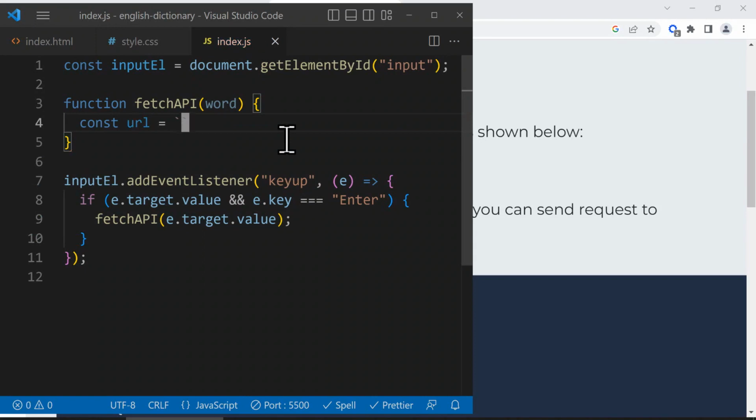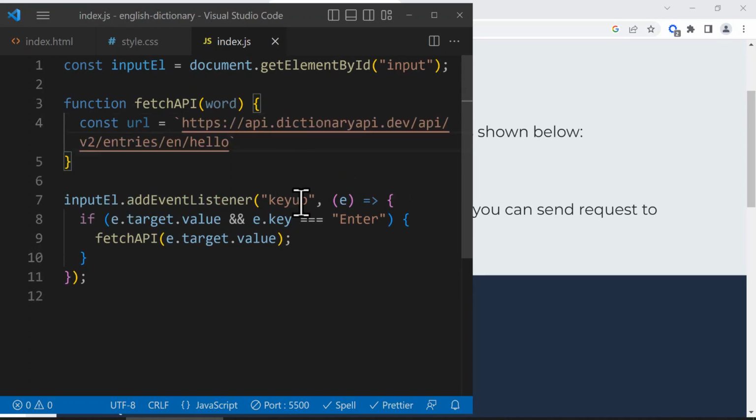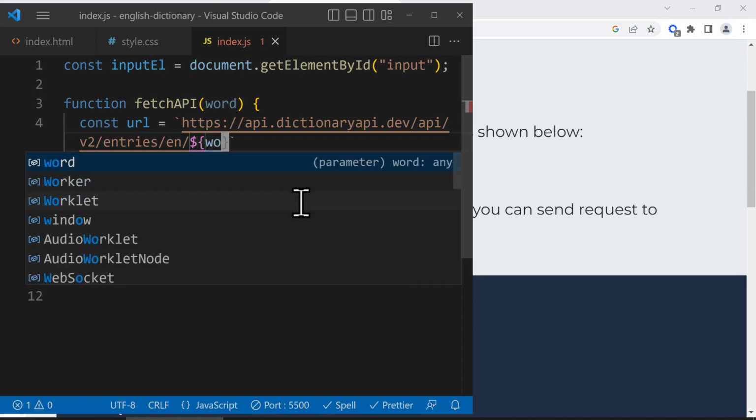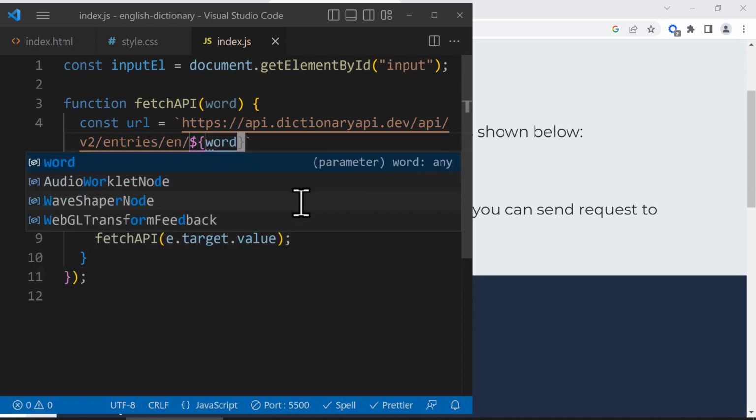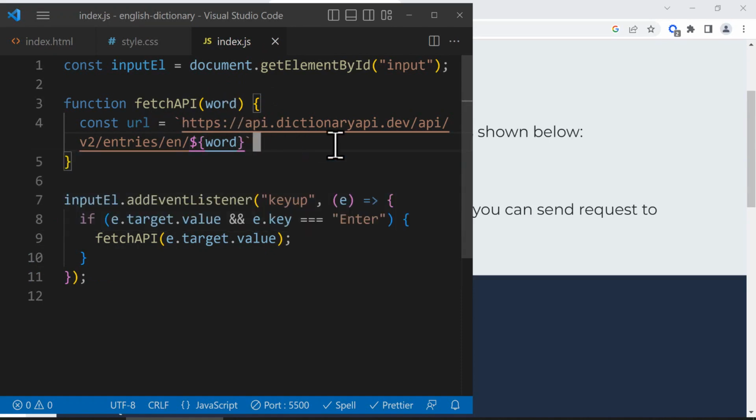So I put it inside the backtick. The backtick is located on the top of the tab key. And you paste it here. And instead of saying hello, we want to have this one dynamic. So we're going to create a dynamic word. We just add a $ sign and curly braces, and instead of just saying hello, we just say word, which we are getting from here. So any word we get, we can ask for this one.